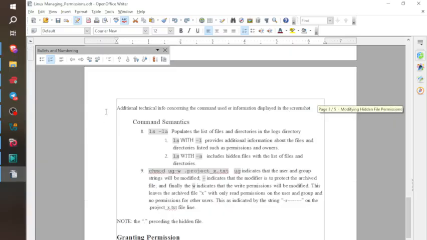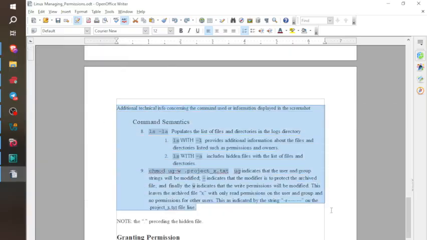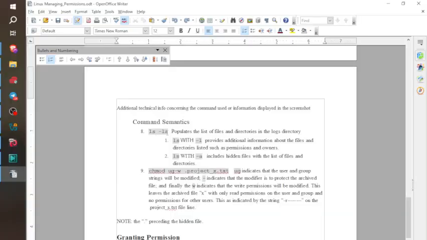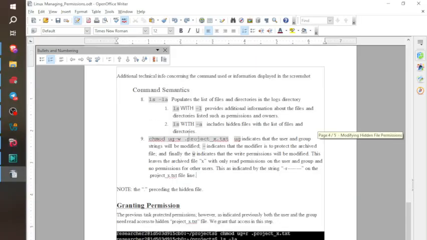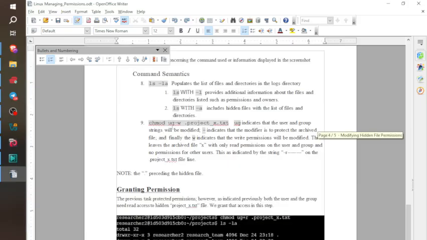So here's a little bit of additional technical info, some repetition to help you understand what's going on here. We know what ls -la does. chmod ug-w. The ug indicates that the user and group strings will be modified. The dash indicates that the modifier is to protect the archived file. And finally, the w indicates that the write permissions will be modified. This leaves the archived file, file X, with only read permissions on the user and group and no permissions for other users. This is indicated by the string.